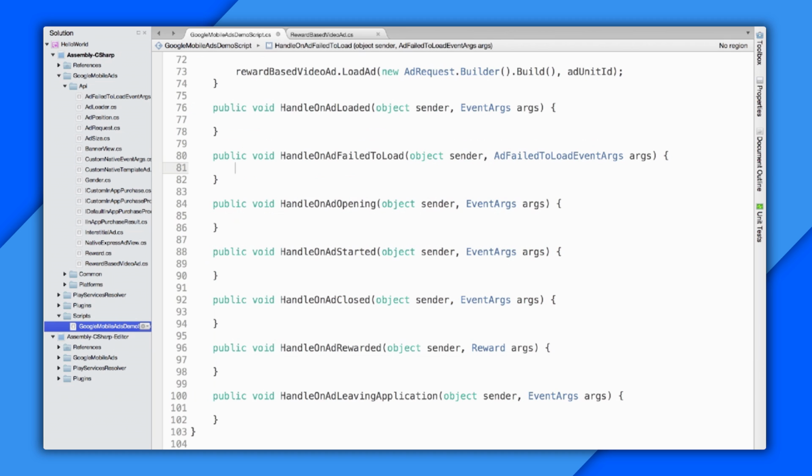So I've got a handler for on ad loaded, on ad failed to load, all the way down to on ad rewarded and leaving application. So this is how, like you'd use a delegate or an ad listener on Android and iOS, this is how you get these events on Unity.